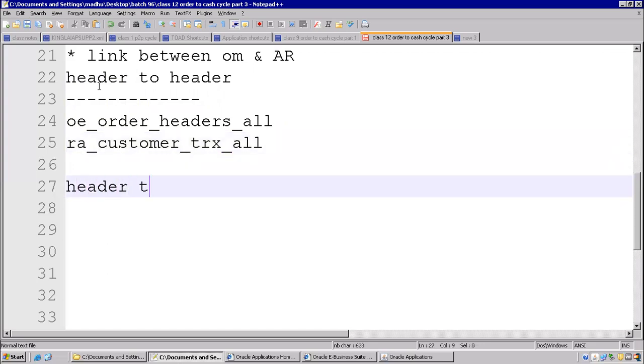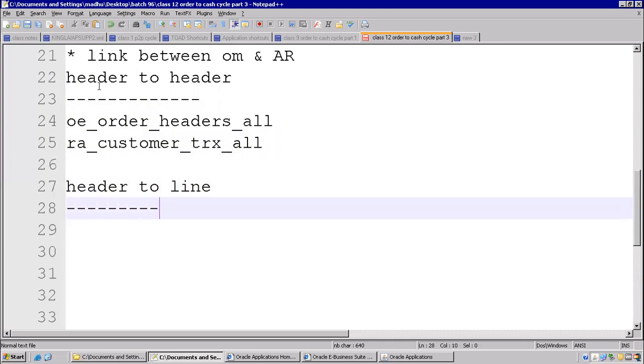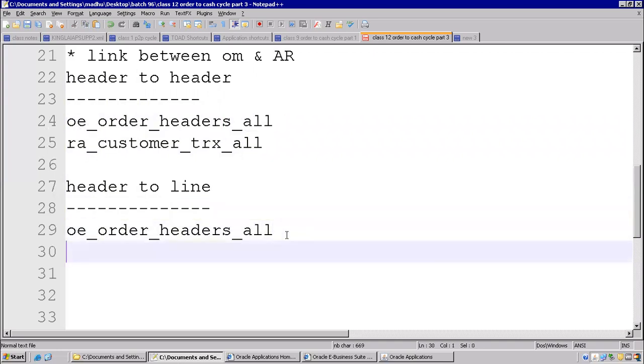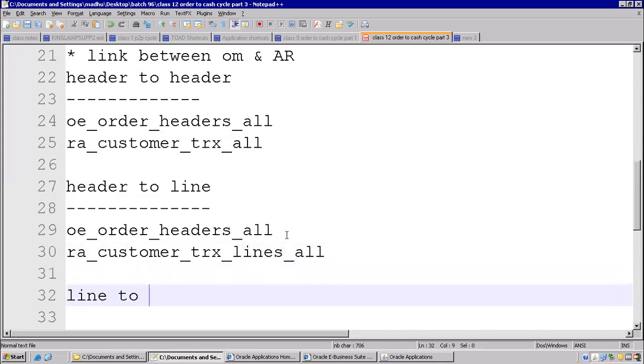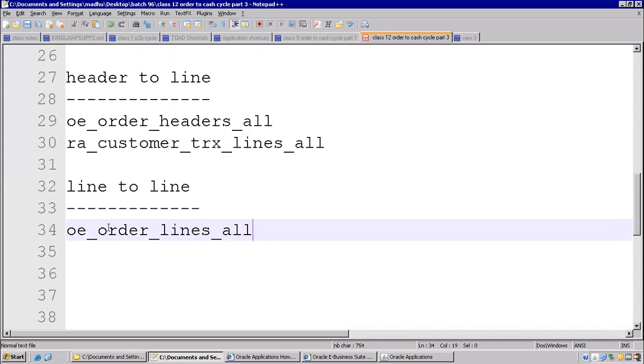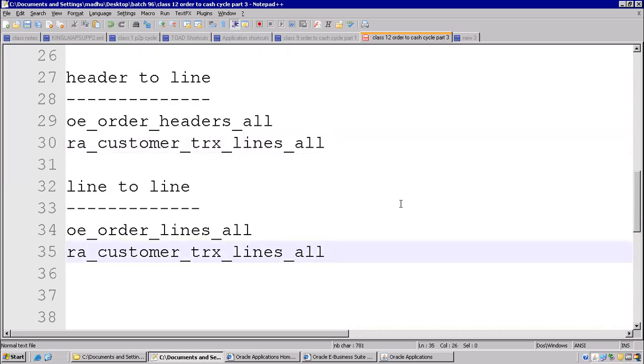Now header to line, it is three joins I am telling you. So the header table is this one, and the lines table is RA customer TRX lines all. One more is line to line. Line to line means the line table of order management, OE order lines all, and this is the line table of AR. That's it. All three are required here. Definitely you need to learn.